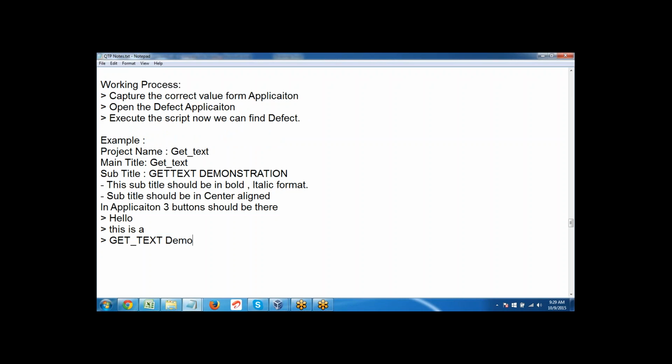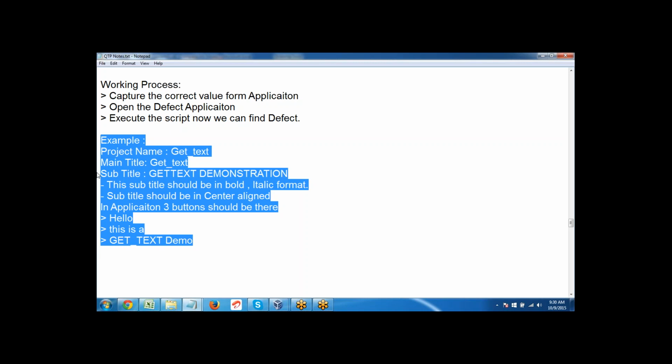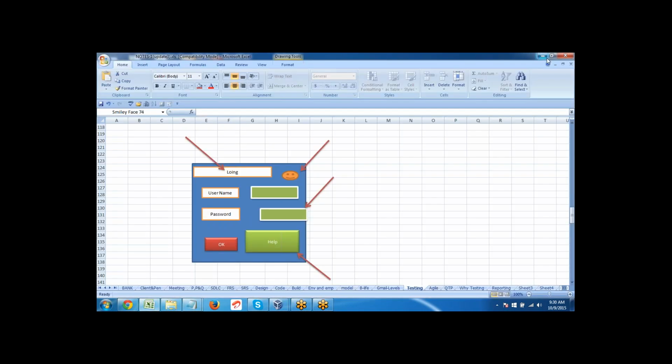Now with this requirement, right now you are a manual tester. Remember one thing, automation testing starts in the middle, not at the beginning. So first base will be manual testing. Let's say you are a manual tester and these are all the requirements given to you.